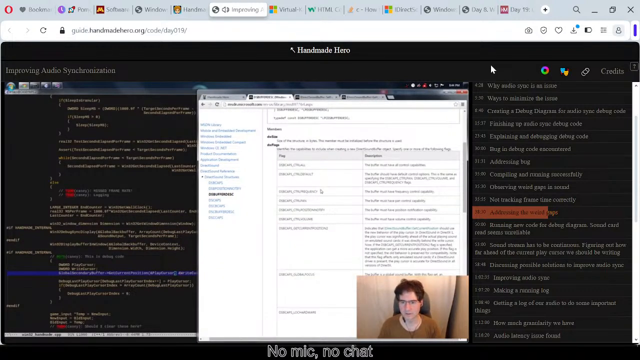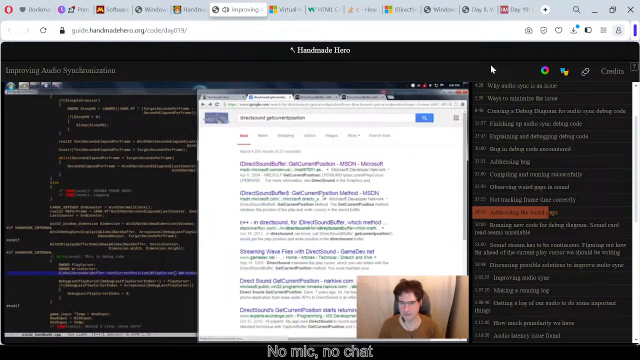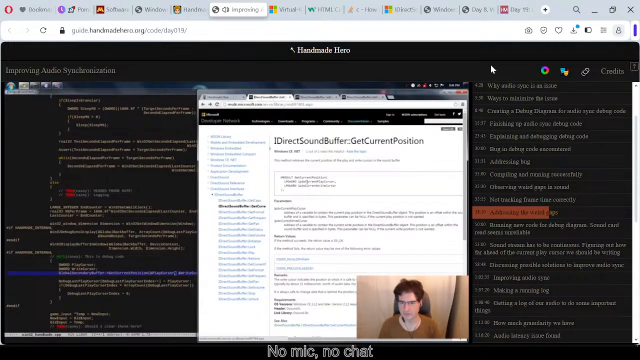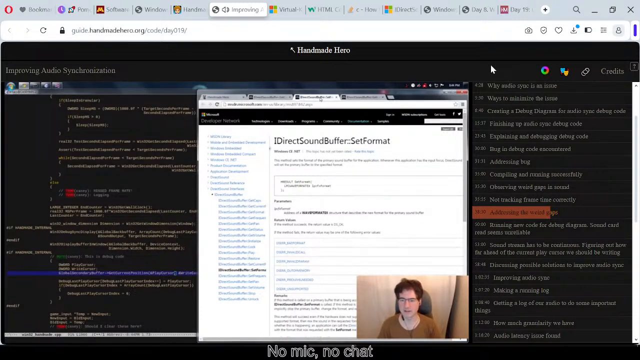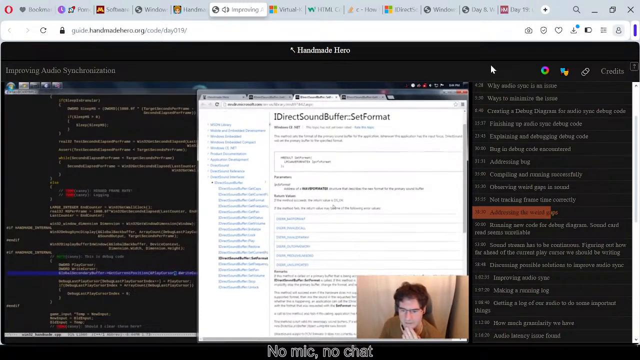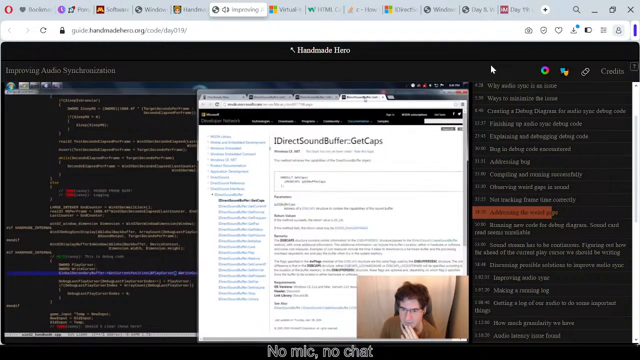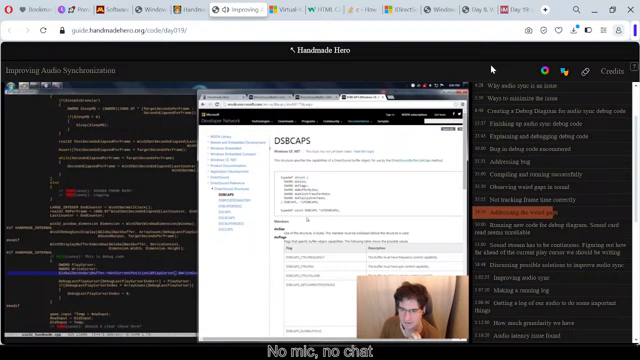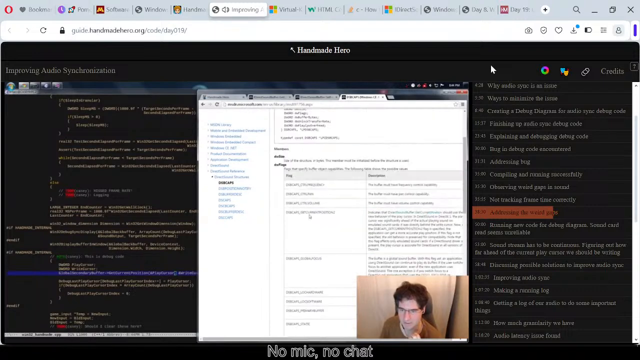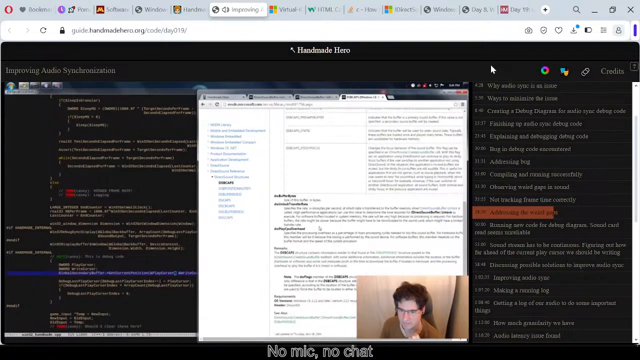So back up a little bit to get current position. It is the play cursor first, the right cursor second, so we're doing that correctly. Not much we can say about that. Set format is not going to have anything for us, I don't think. And get caps. Well, we can get caps bits, and there's not a lot there. We could see if it has this, but that's about it.